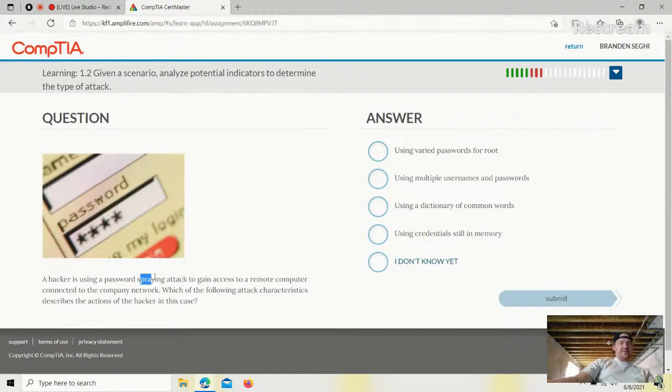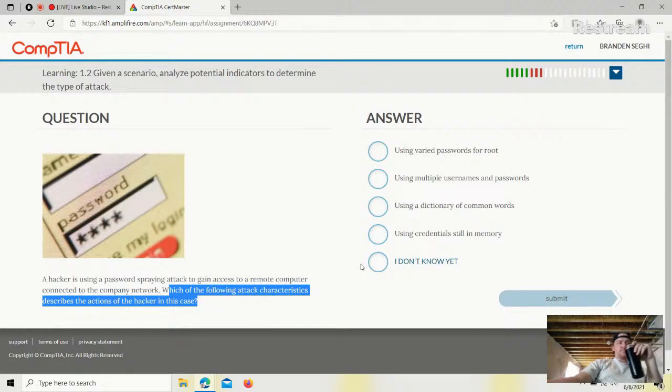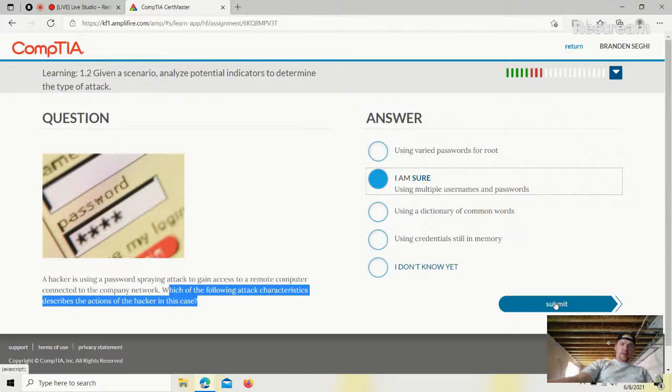So a hacker is using a password spraying attack to gain access to a remote computer connected to the company network. Which of the following attack characteristics describes the actions of the hacker in this case? Password spraying attack? That's just a dictionary of common words. Password spraying. Using multiple usernames and passwords.